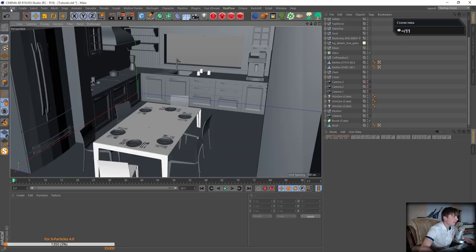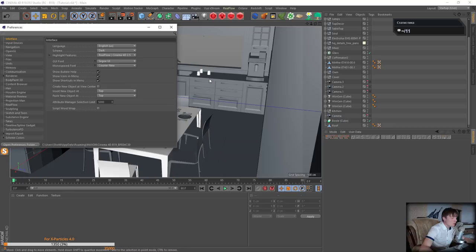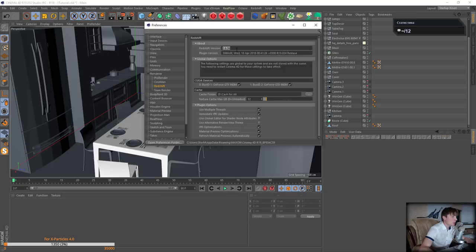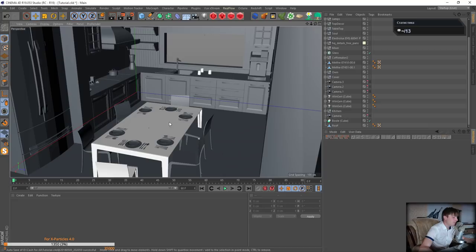Next I'll show you which Redshift version I'm using today, because maybe we will have some problems with different nodes. I have Redshift 2.6.06. I know a new 07 came out yesterday or the day before, but I still haven't had time to download it and test it. So we will use this scene and try to make it more or less photorealistic with my materials.